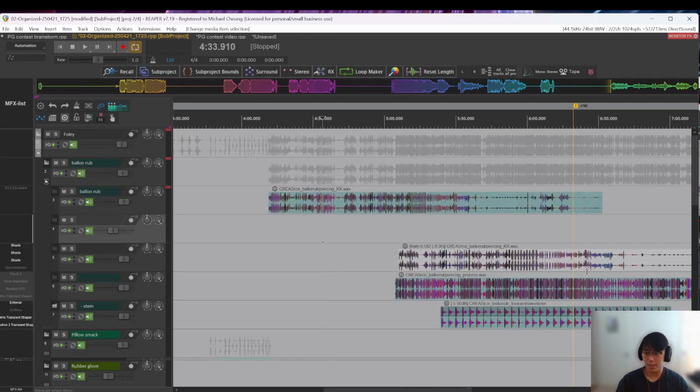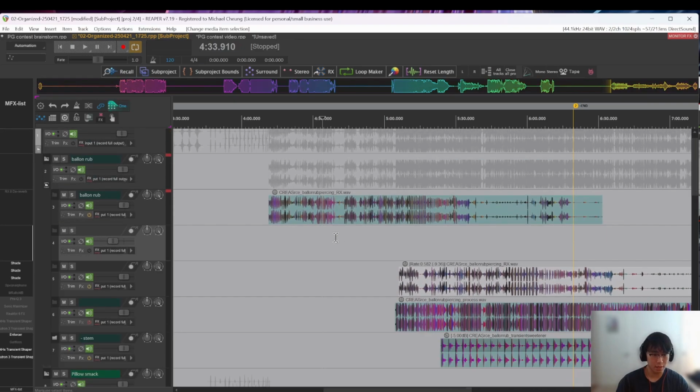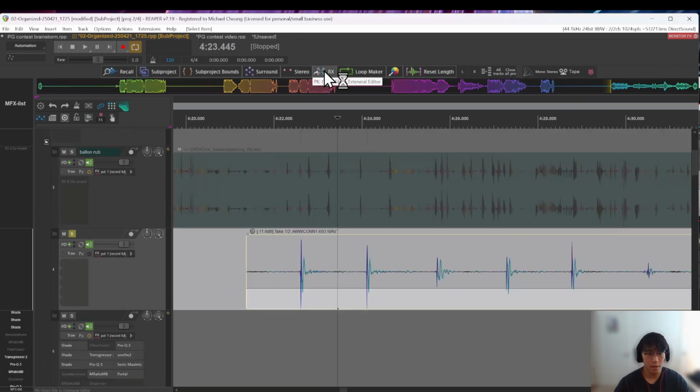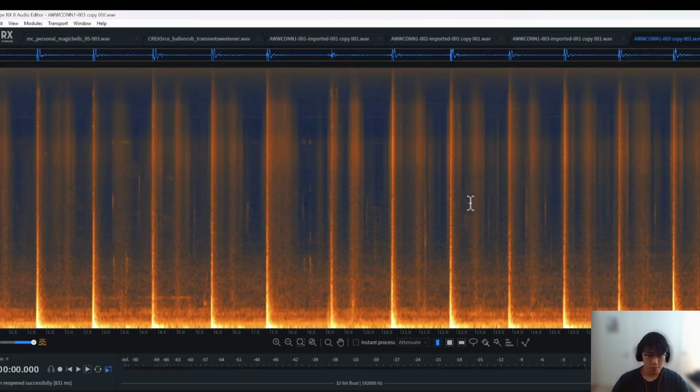Before getting to this stage, I already did one pass of cleaning of the recordings in RX. To briefly demonstrate how I did that, you can open an external editor. I just have it on the menu bar. You open it like this, and basically all of the yellow fuzzy stuff is kind of like the noise.